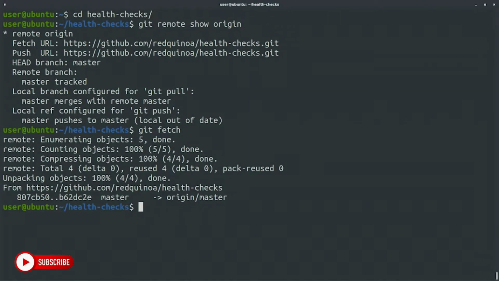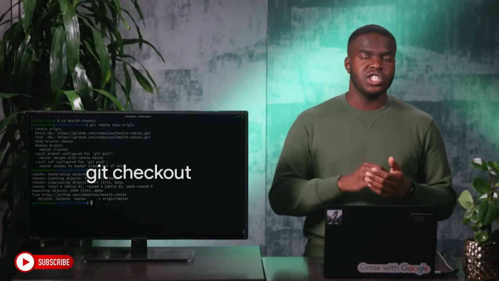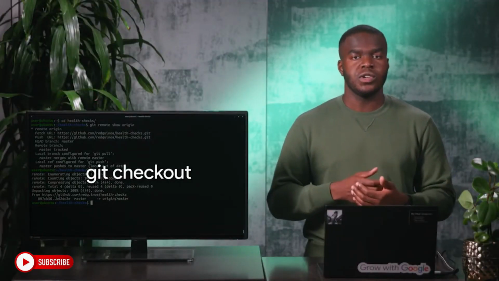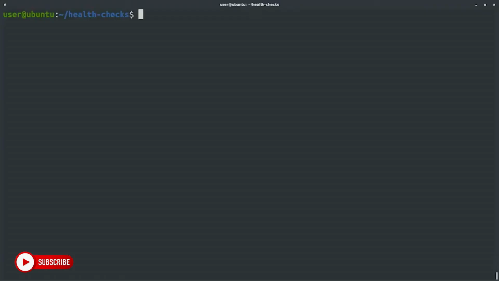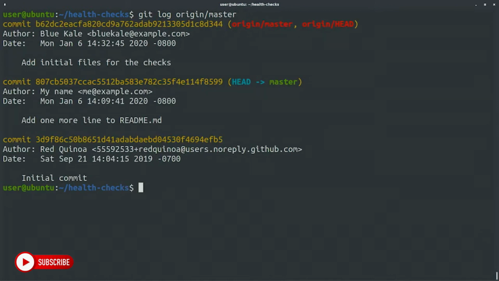Fetched content is downloaded to the remote branches on our repository, so it's not automatically mirrored to our local branches. We can run git checkout on these branches to see the working tree, and we can run git log to see the commit history. Let's look at the current commits in the remote repo by running git log origin/master. Looking at this output, we can see that the remote origin/master branch is pointing to the latest commit, while the local master branch is pointing to the previous commit we made earlier on.